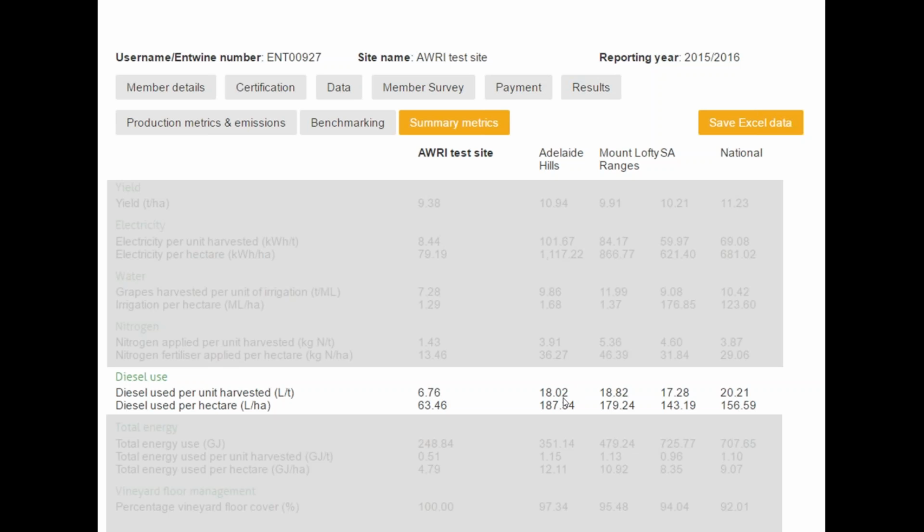So the diesel that you've used per tonne of fruit harvested is very low, and looking across at the average for the zone, a similar story. For South Australia, again, it's slightly lower than for the hills and Mount Lofty ranges, but your value is much lower than that average and significantly lower than the national average. And a similar one, diesel used per hectare, that's a much larger number, but your value is 63.46 litres per hectare, and again, comparing that to the Adelaide Hills average, it's significantly lower than that. So this is just to show you how to interpret this data here.